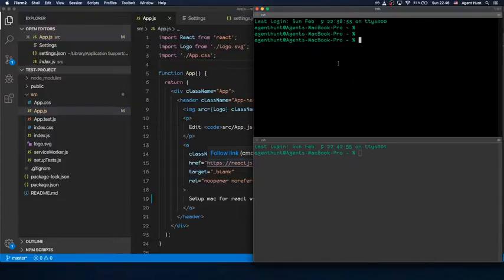Source control versioning is one of the most important things that we need to do in the beginning, from the start of any good project. So let's go ahead and see.